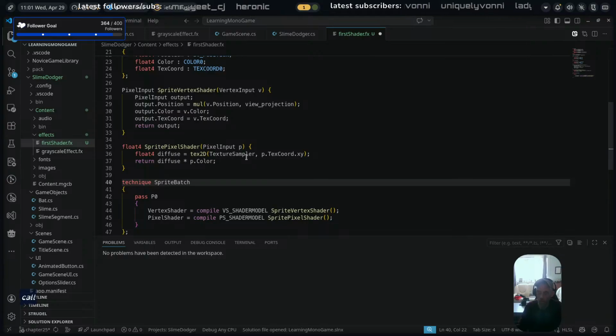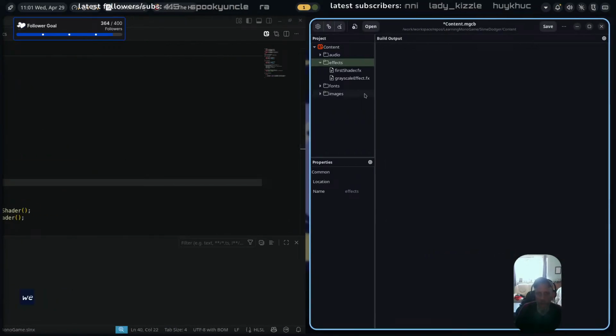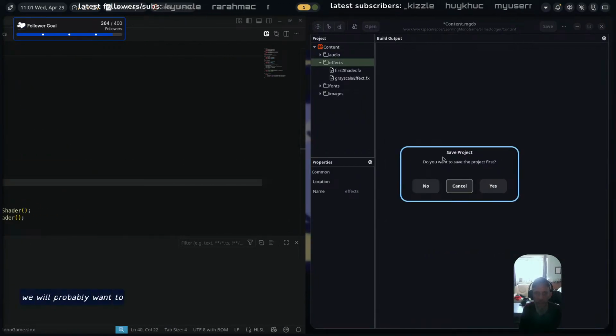Okay. And then here's our actual calls. Technique sprite batch. All right. Then we need to just load that shader effect. So let's go and save this. We will probably want to go and clean and compile.